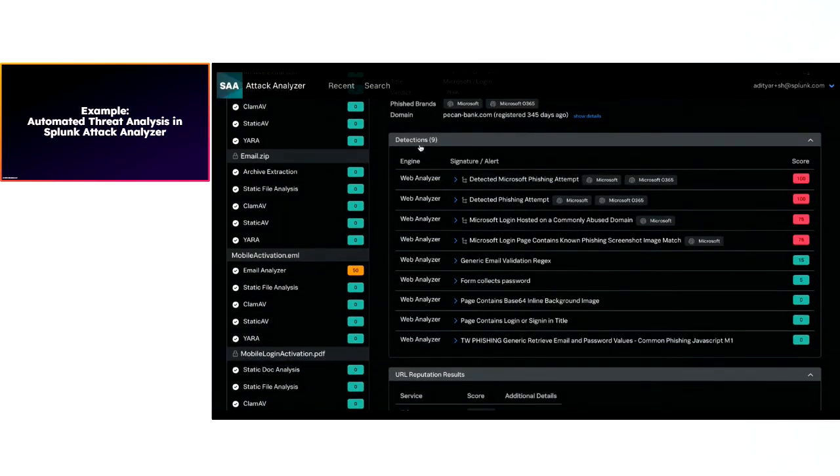What we actually see is Attack Analyzer providing you detection, where this is detected as a Microsoft phishing attempt. Key thing to know about Attack Analyzer: most of the tools out there tell you this is a thumbs up or a thumbs down, whether it's good or whether it's bad. Attack Analyzer, on the other hand, provides you a bunch of detections and a score associated with it, just so that we can provide you as much information as you want, just in case you have to take some remediative action on top of it.